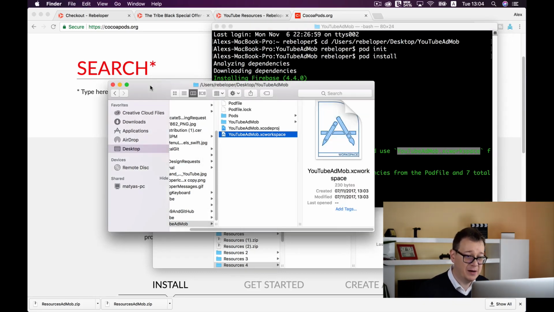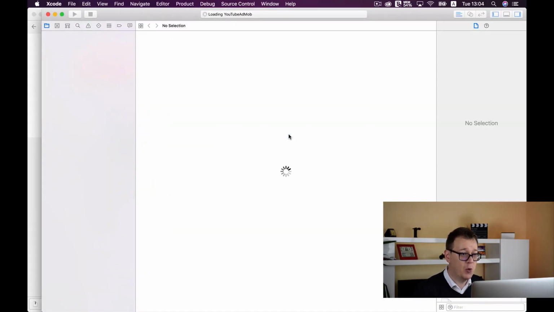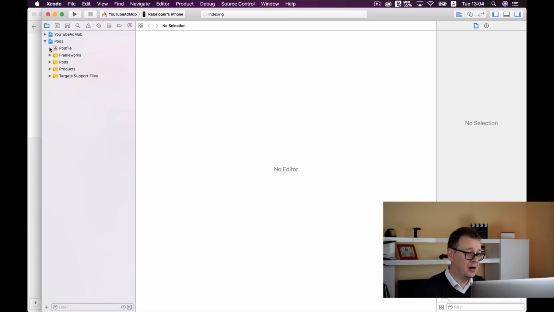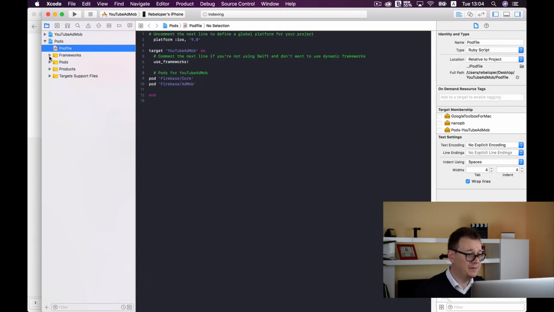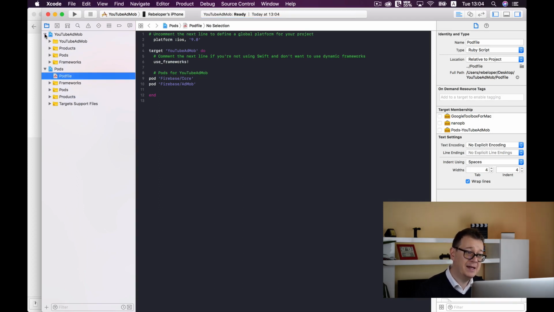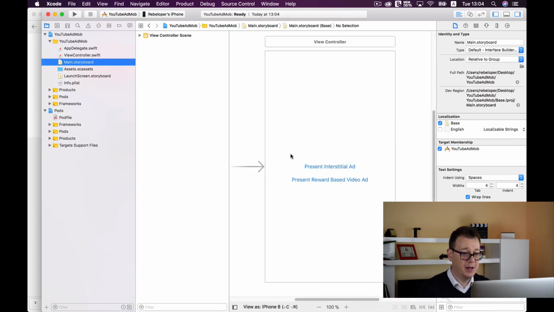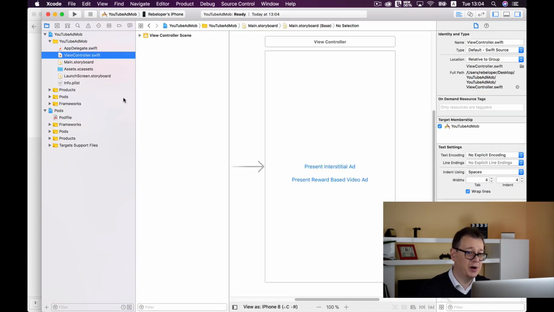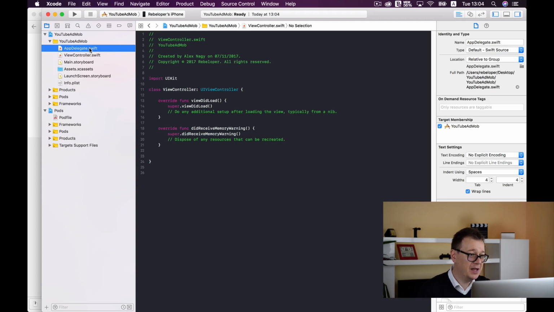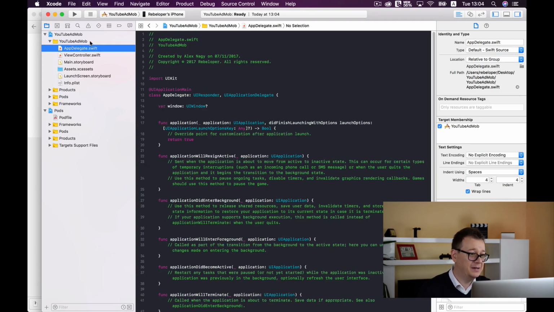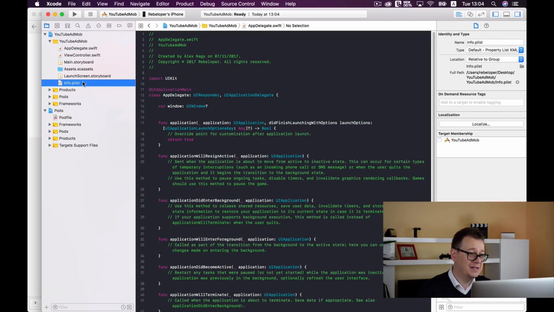So that is what we are going to do. We are going to open each and every time this Xcode Workspace, and this is where we are going to work. So here are our pods, and here is our pod file and our pods that have been downloaded and installed, and here is our project. And as you can see, we have our main storyboard and our view controller. Okay, and of course the app delegate and all of the other launch screen storyboard and info plist file.